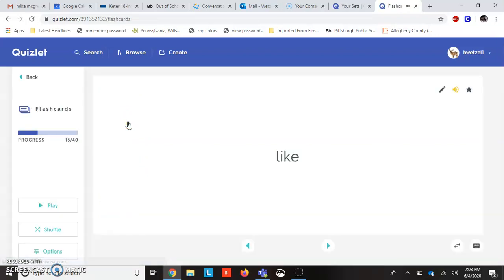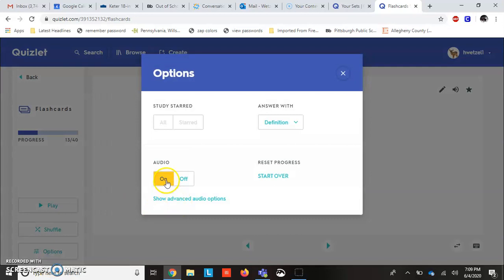Here's the flashcards, right? And right now, I have my audio turned on, which you can't hear, and it's going to read the words to you. So it just said like. If yours is not reading to you, you're going to go down here to options and you're going to turn on the audio. So right now it's on. This is off and now it's on. So on is good because there's things that I want you to hear.